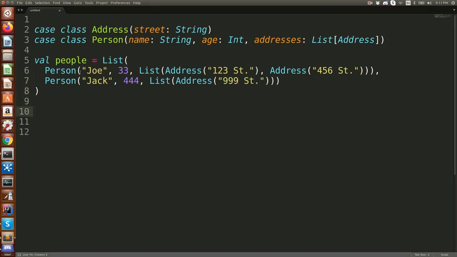So let's say that you have this list, right? And then let's say you want the street names of everybody combined. Just the street names, right? So how would you do it? Well, in good old Java, streets, list of string. So let's say you just want the streets.